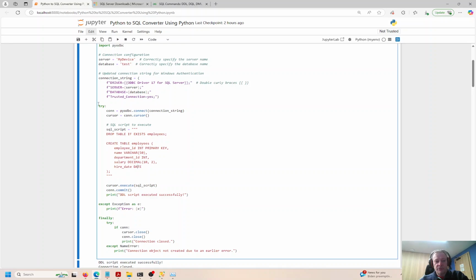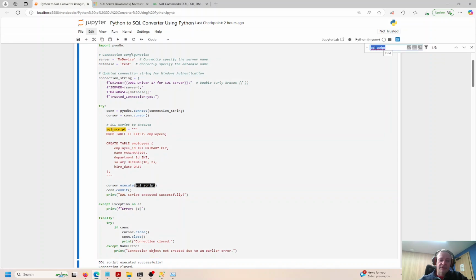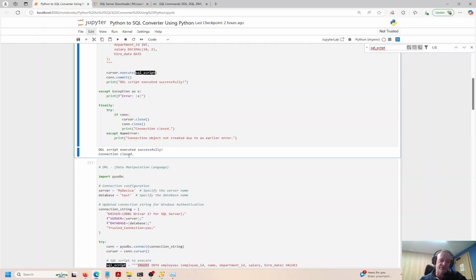Then date. So we're going to create a connection. All this is going into SQL script. If I do Control F, SQL script goes down here after it's created here. We're going to execute the SQL script, and commit it. If everything's fine, we'll see DDL script executed successfully. If not, we're going to print an error, and we're going to try to go ahead and create that script and run the command and print connection closed. So we open the connection, close it. If there's an error, we'll see connection object not created. I think this is going to work because I tested it earlier today. So let's run it. DDL script executed successfully, connection closed.